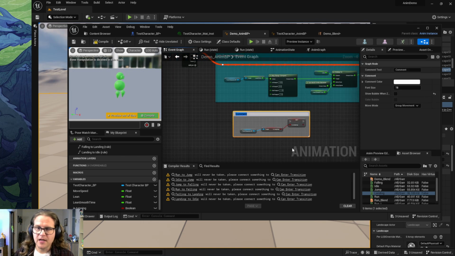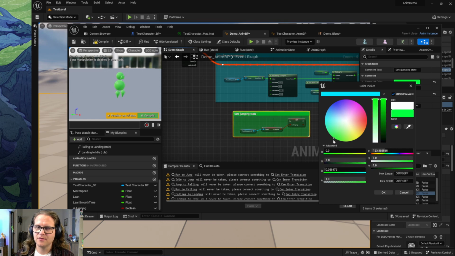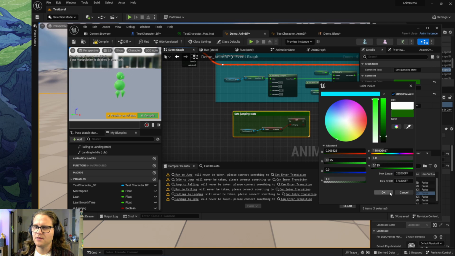So let's put this in a comment box, and we'll say sets jumping state, and we'll change it to blue. Or, well, now I think we deserve the other colors. So I think one of the other ones was green, I believe. So let's make this one green. Let's make it more of a forest green, darker green. There we go. Let's do that.